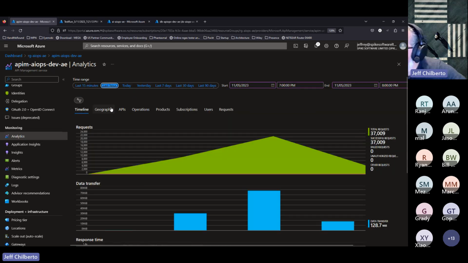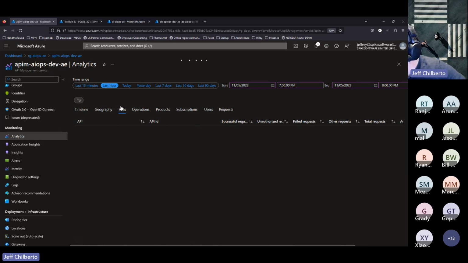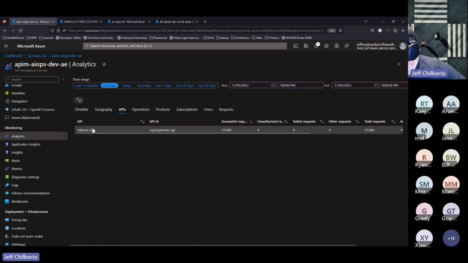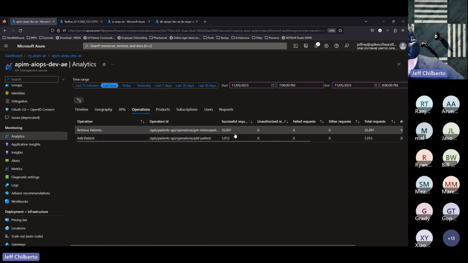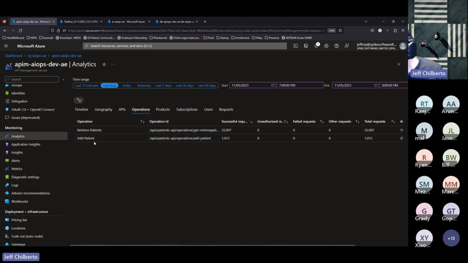And again, all I'm trying to do is just click around some of the features that would be of more interest. In regard to APIs, we get an idea of which APIs are being called. Why does it only say patients API? Because I only have one API, so it makes sense. Operations, we can see the split between retrieve patients and add patients. In my JMeter script, I had it tailored to do more retrieves than adds, so you can see this reflected in the successful requests.